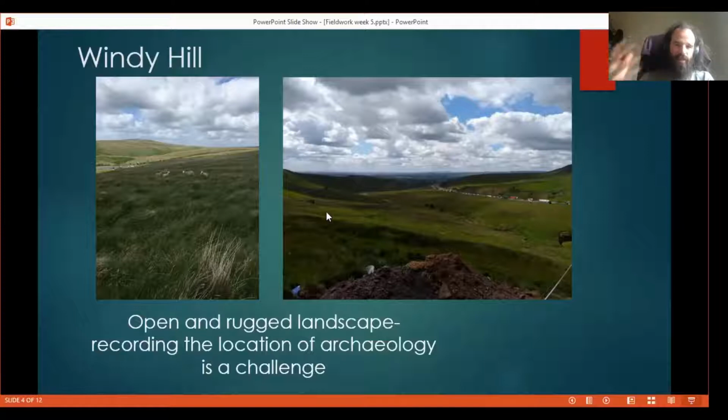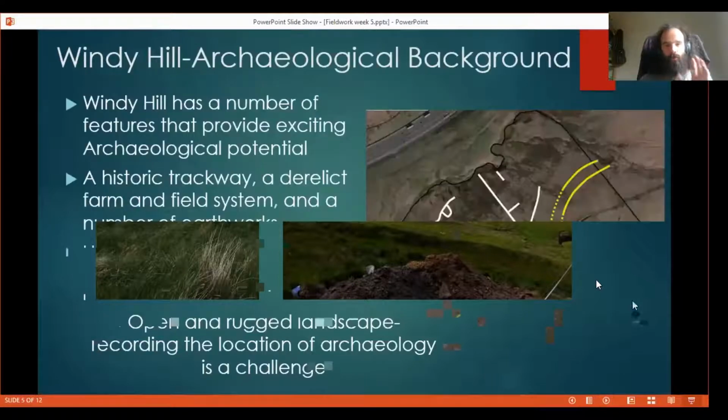So we needed to think about exactly how we were going to go about recording where our archaeology is. Otherwise, all we'd be able to say is it's in this field. And that's not really that useful. So we had to think really carefully about it.